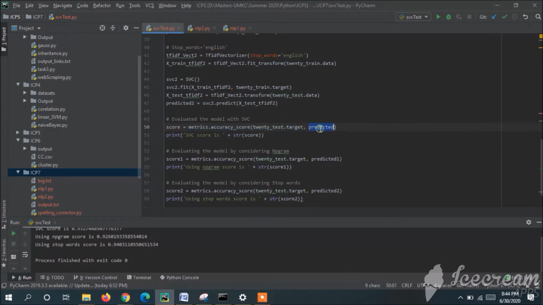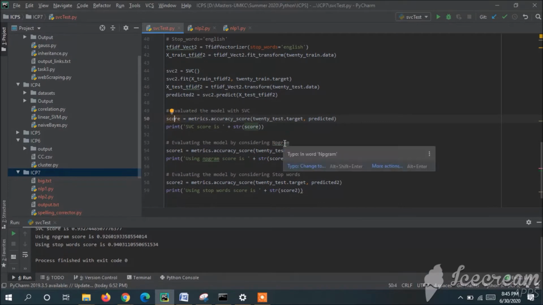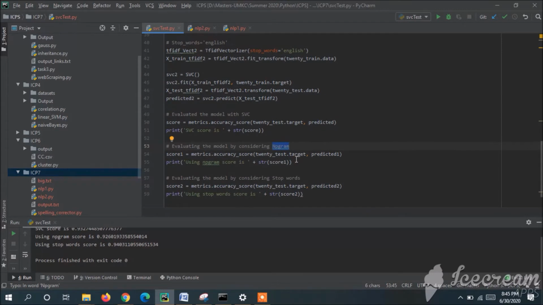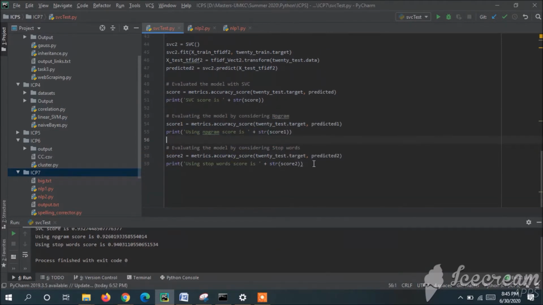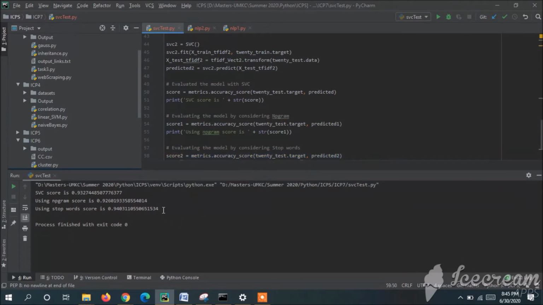The score is this one, and the second one, with bigram, by passing the parameter ngram range from 1 to 2. This is the score we are getting. For the third one, by using the parameter stopwords English, this is the score we are getting. Here we need to observe the data: this is the score of all three, using only SVC, using bigram, and using stopwords.